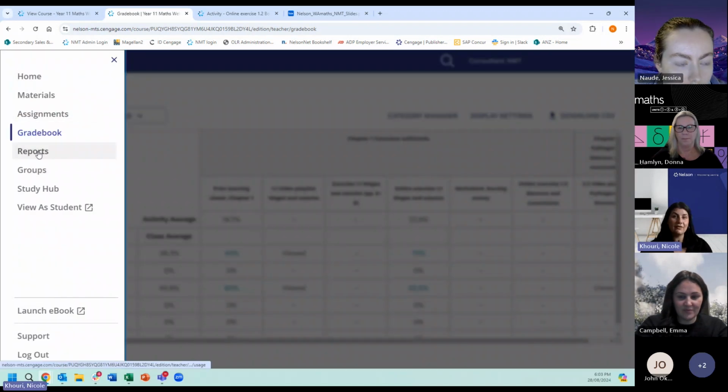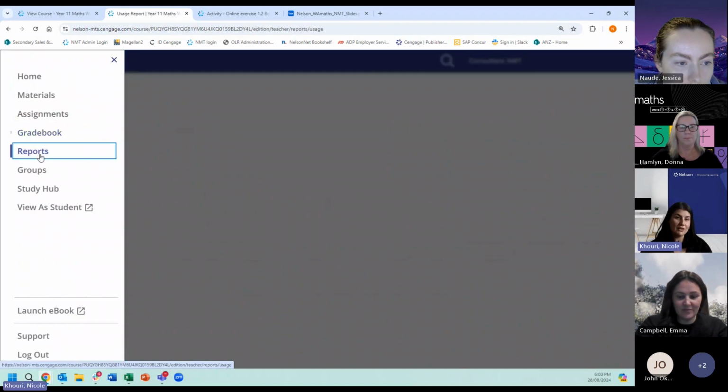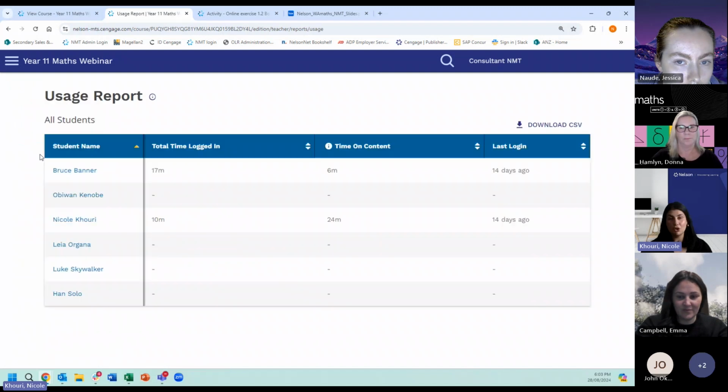The next reporting feature we have is reports. So this here is your students' usage report. This will tell you the total amount of time they've spent logged into the platform, the amount of time they've spent on content, and when they last logged in. So our teachers love this for parent-teacher interview time. They think it's a very handy tool. It can show you very clearly that your student is or isn't on their maths textbook. And again, just really good to know and some great visibility.